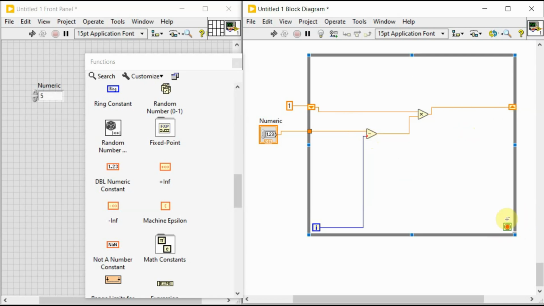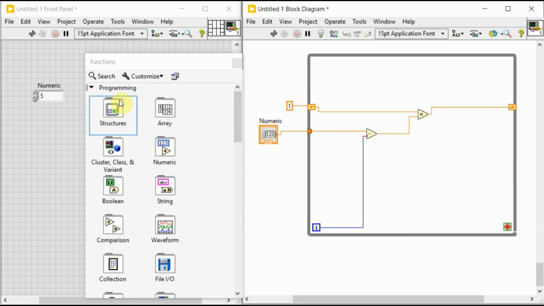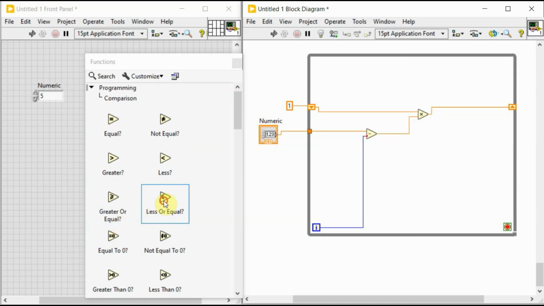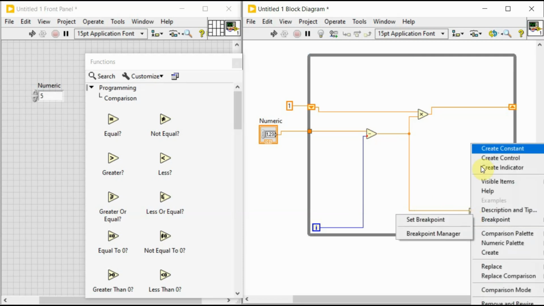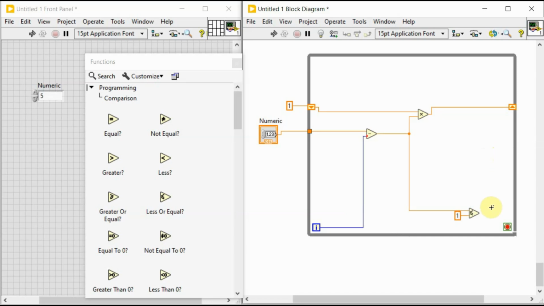So this is another exiting condition. I want to exit this while loop when this subtraction result becomes 1 or lower than 1, right? So we go to comparisons here and click this less or equal. If this number is lower than or equal to a constant 1, then that's the condition where I want to exit this while loop.